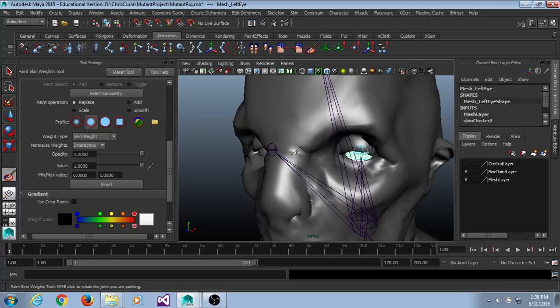Add influence. But, go back. Undo. Open the option box. Skin, add influence option box. Yeah. And then make sure lock weights is turned on. Try to make that part in the wire form.